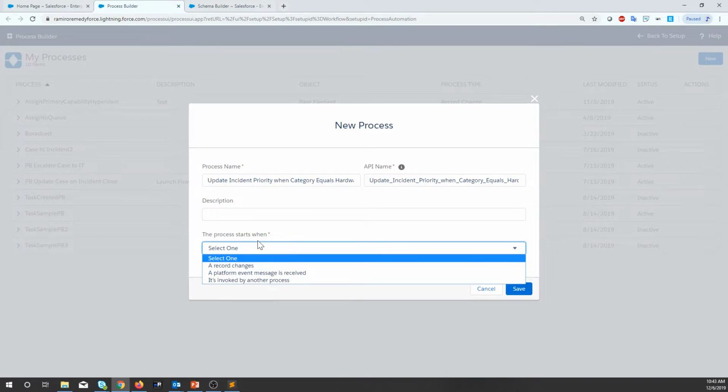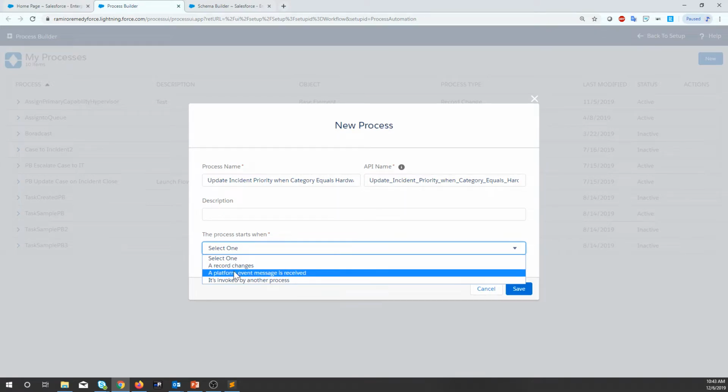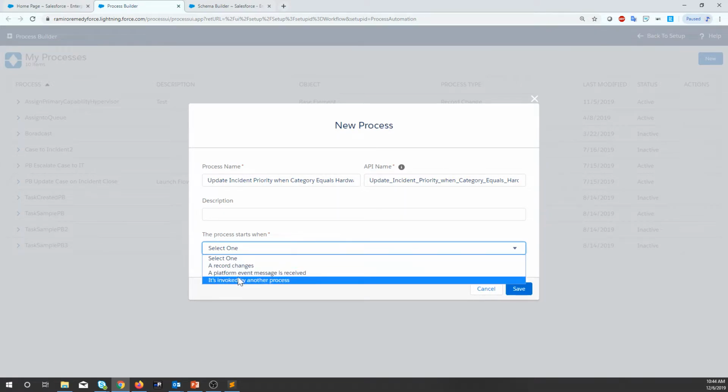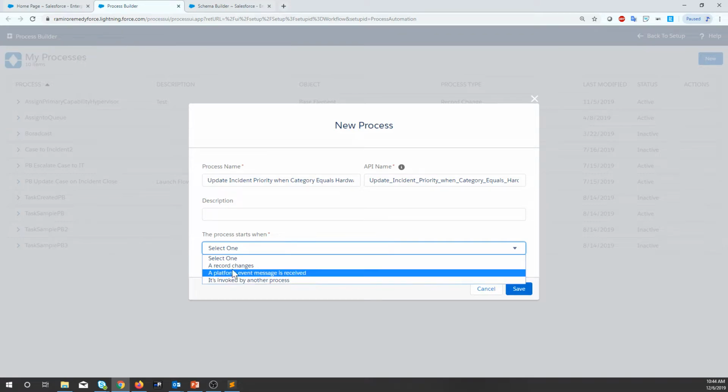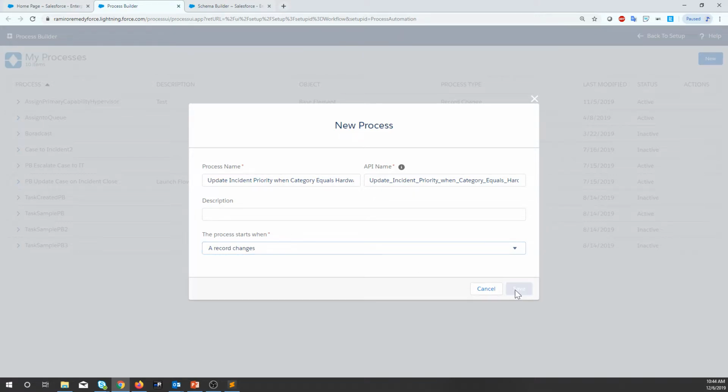And I'm gonna select when the process starts. It's gonna be when a record changes, when a platform event message is received, or you want to invoke this by another process. This option means that you're probably gonna be using this process builder inside another process builder. Since this is not the case, I'm gonna use a record change.